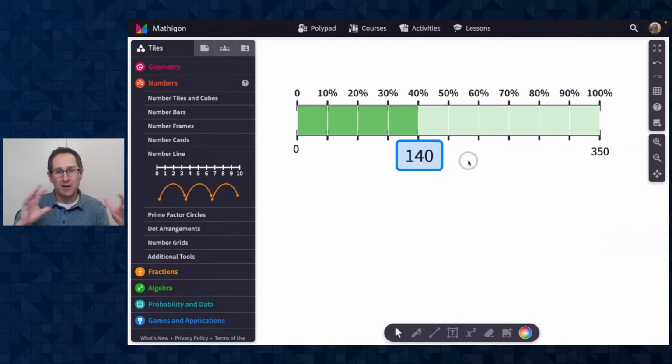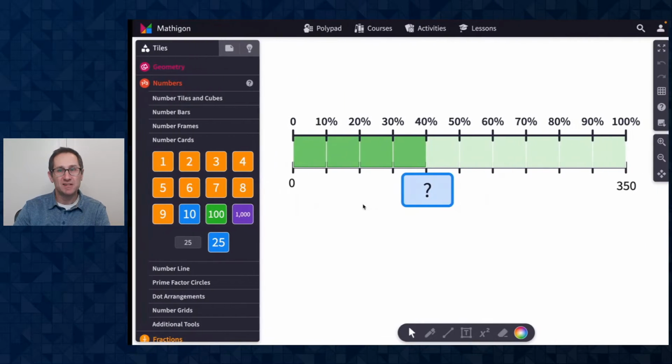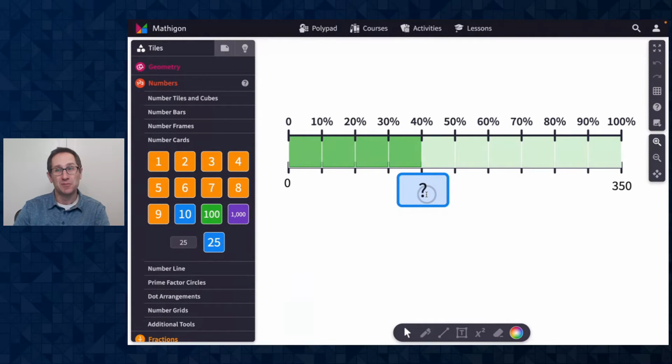Before I show you how to make this on Polypad, I want to show you what it looks like from the student side of things. So I added this tile and I entered the answer of 140. I'll show you how to do that in a minute, but I'm going to swipe over to another browser where I'm not logged in, and you can see now instead of the answer there's a question mark here. So if I'm not logged in, or if I'm logged in as a student, really any account except the one that made this Polypad, there is a question mark here.